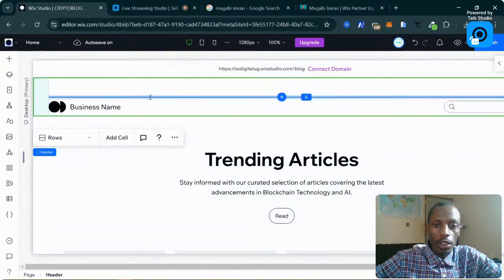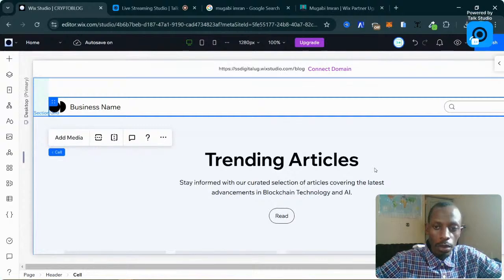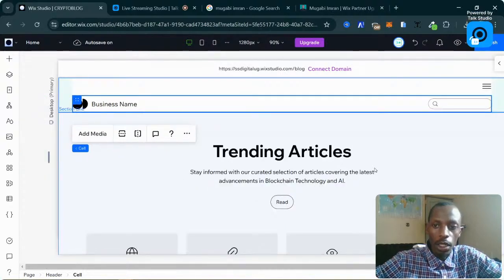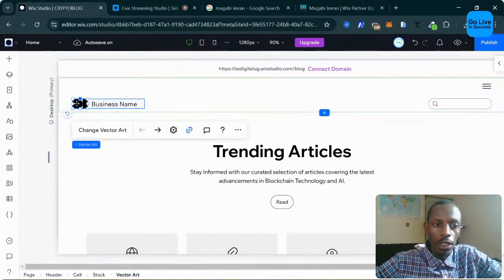So let's say you wanted to add another tab in the menu right here. Let me zoom out a bit by clicking Ctrl minus on the keyboard. So let's say you wanted to create a logo for this one right here. Just go to this plus.